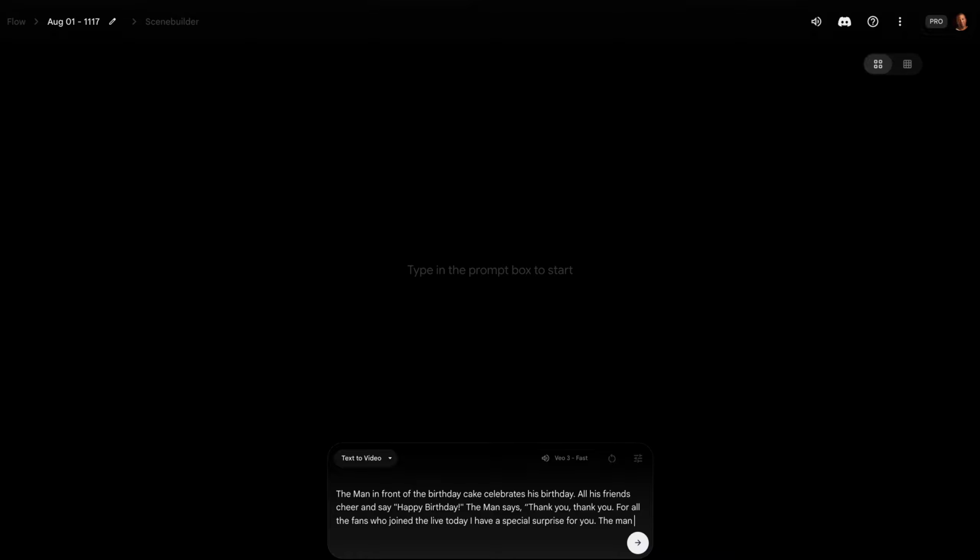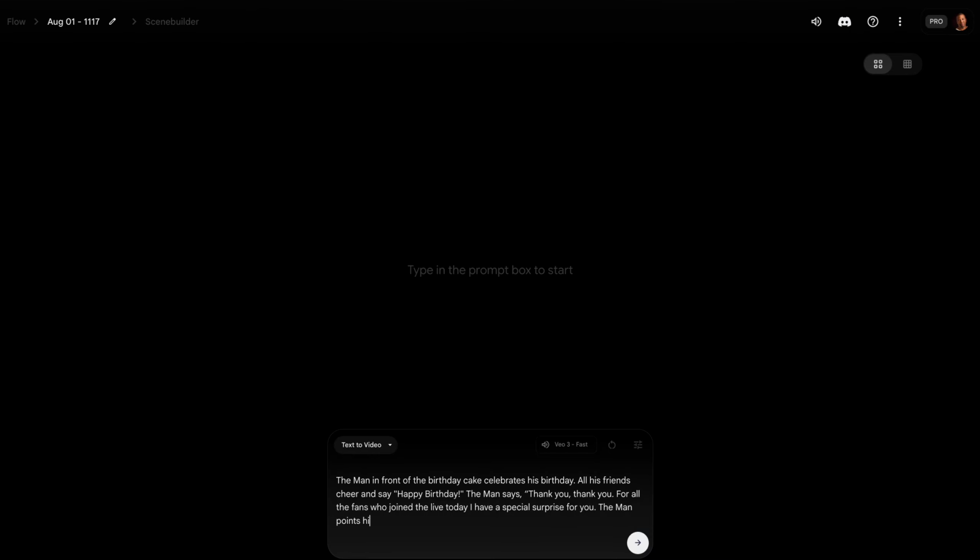Okay, so I'm making this up as I go along. The man, I like to capitalize characters. And in this case, the man is the guy at the birthday cake. He's going to be pointing to the stage, which is set up at the Hodlwood Karaoke Lounge.